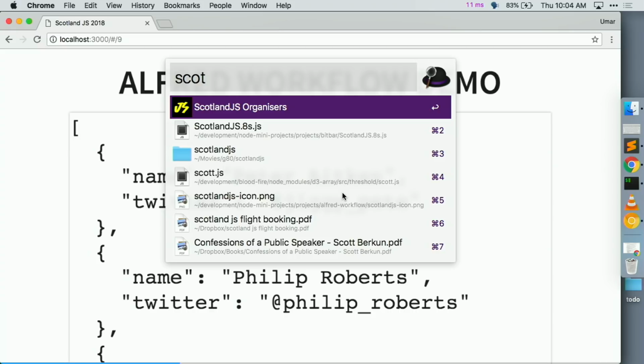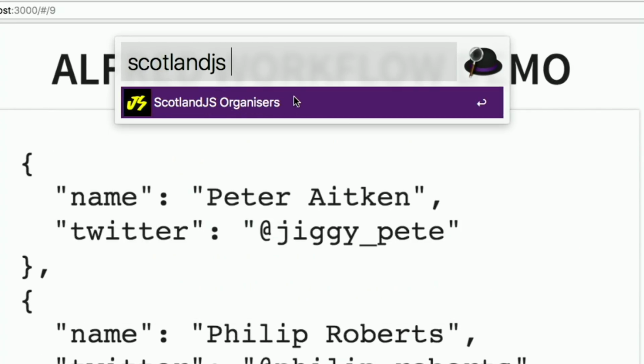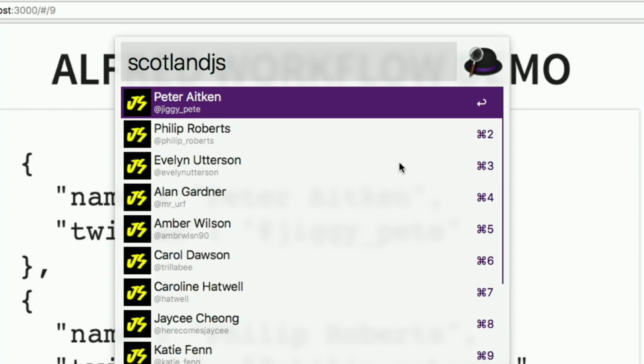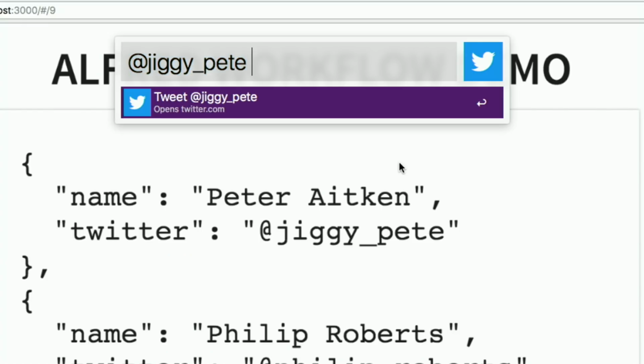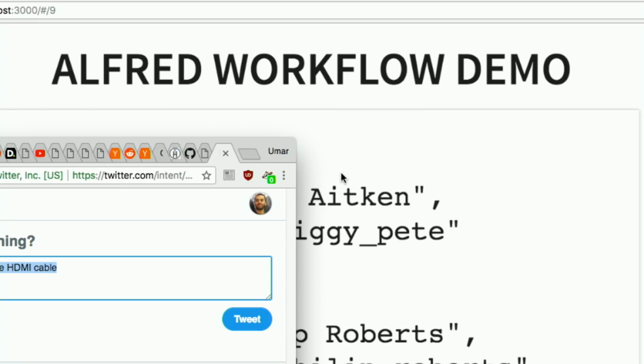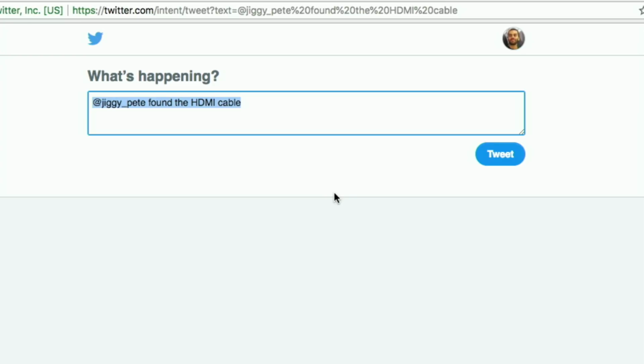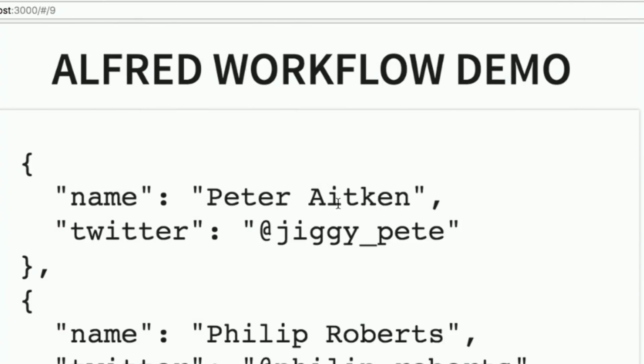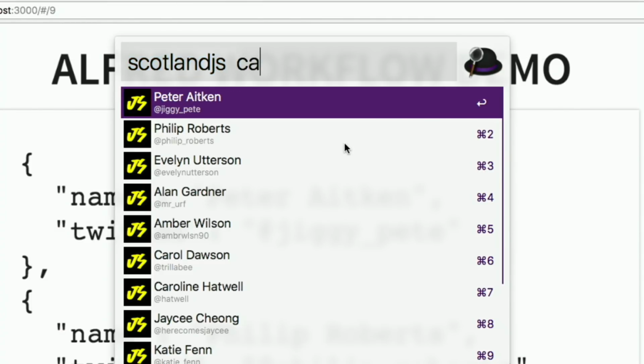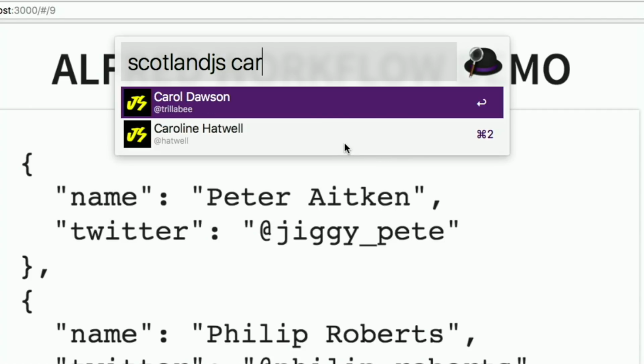So I'll type in Scott, and you see I've got ScotlandJS organizers. Now if I hit space, it's seen that I don't necessarily have a query, so it's just going to show me all the applicable names, right? And I can scroll through. I've been messaging Peter, so maybe I want to say found the HDMI cable. Okay, and that will open up twitter.com with a pre-populated tweet. So it's just a little workflow which helps myself, and the hope is that that can maybe inspire you as well to do something that makes sense for you. Okay? And of course, if I know the name of the person, I can start typing that in, and yeah.